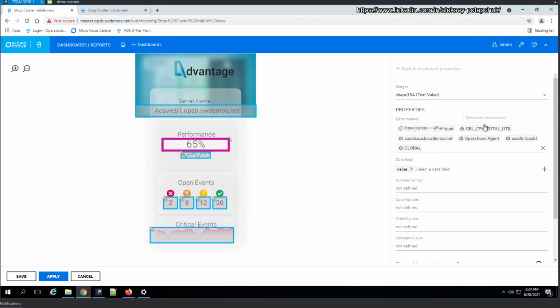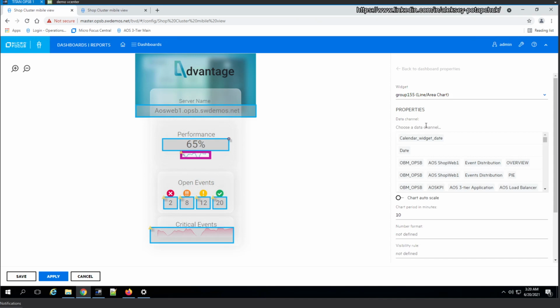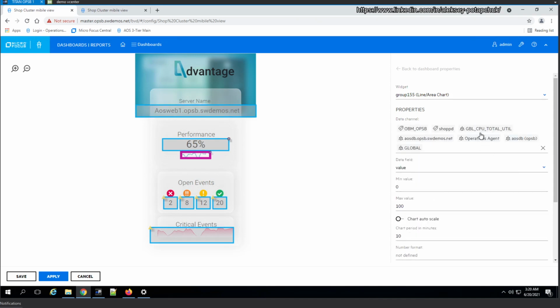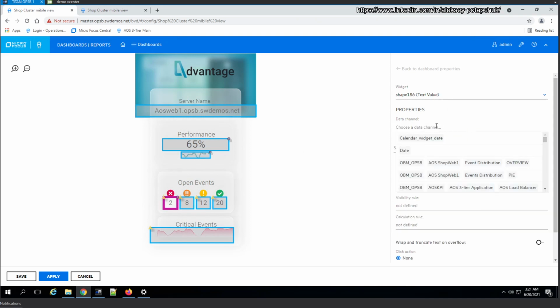Yes, this is a CPU and it puts a value, and we are going to do the same thing. Shop PD, as you see, I'm not trying to adjust it to one of the existing channels because there are like 10 servers, but since we're going to use templating, all I need to do is select the correct version of the data channel before it moves, right?